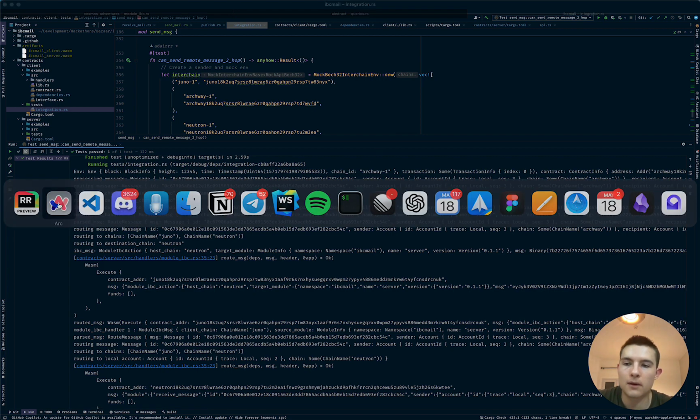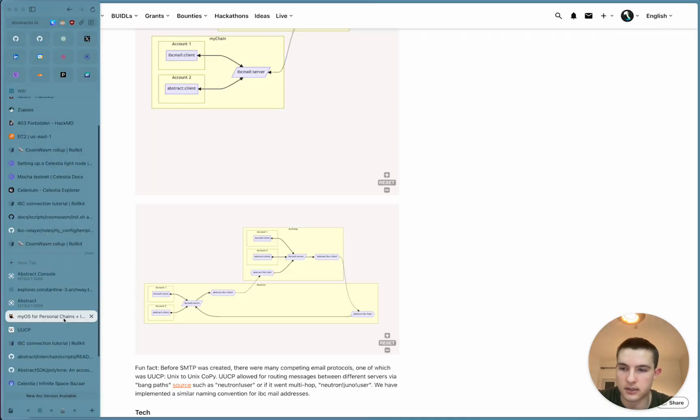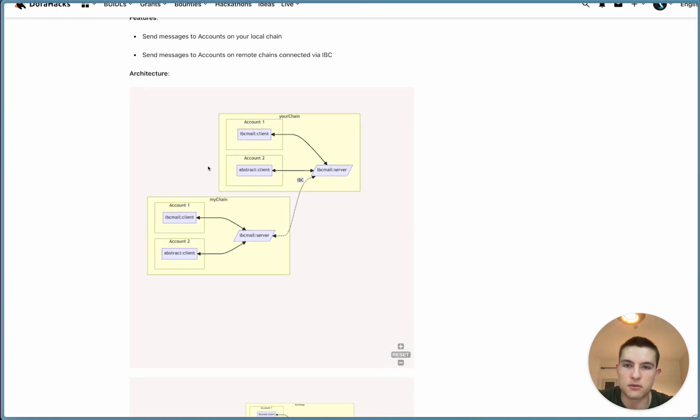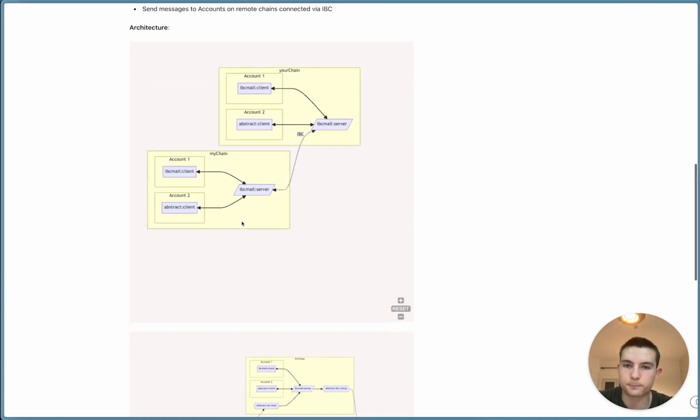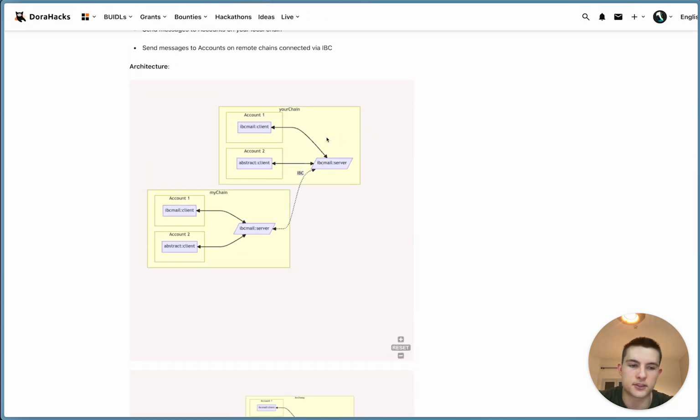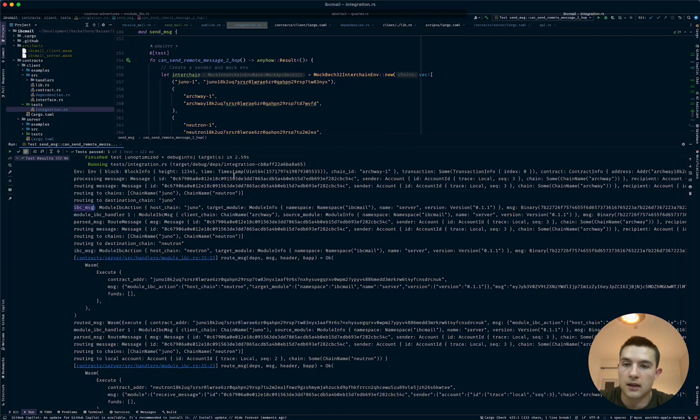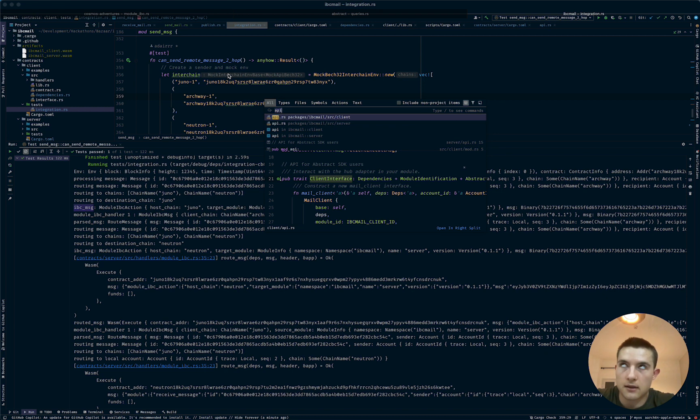So what makes this project special is that it uses Abstract's new module-to-module communication. This IBC mail server is a module that's installed on Abstract accounts. And so it communicates over IBC to the mail server module on the remote chain.